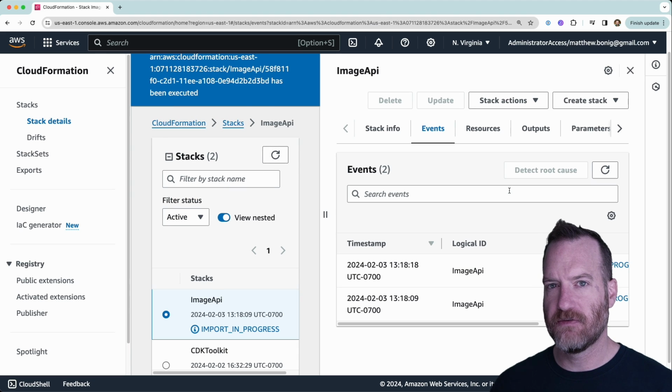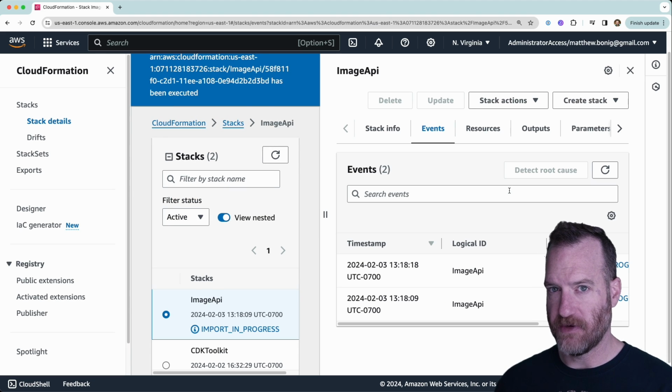Now, this is kind of an important feature here. If you notice, there is more to my image API than just the basic definition of the API. There are some methods and some resources and things like that. But I didn't get the option to bring those things in.